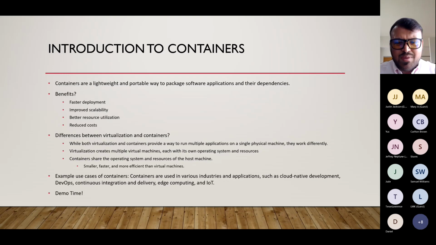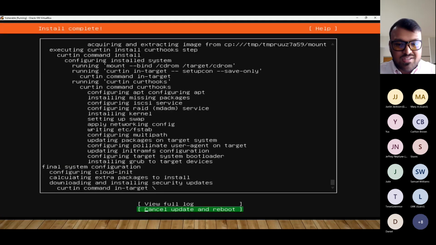If you just joined a few minutes back, we went through the entire installation of VirtualBox, and we went through the procedure of creating Ubuntu and installing it as a virtual machine in VirtualBox. So right now, that's the process that we are waiting on to complete.